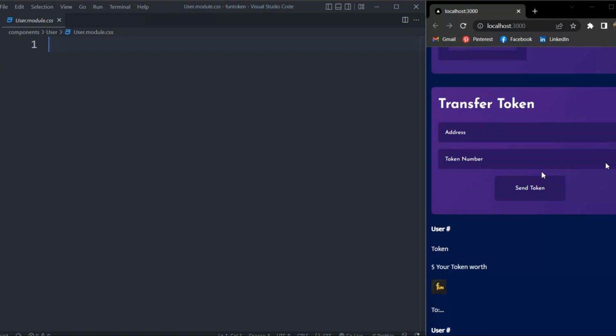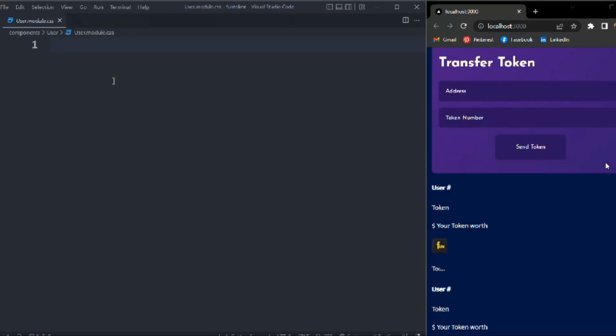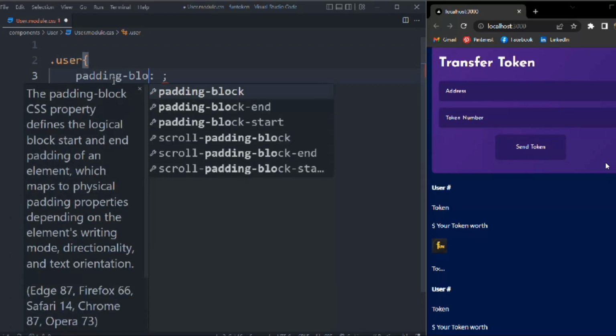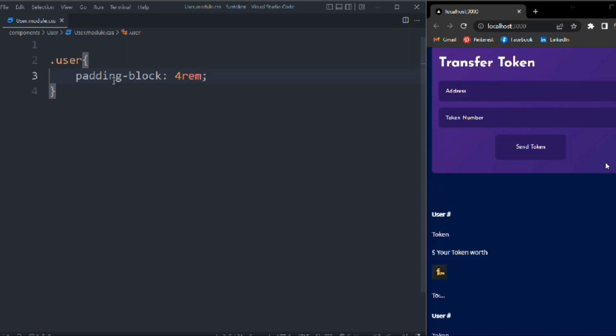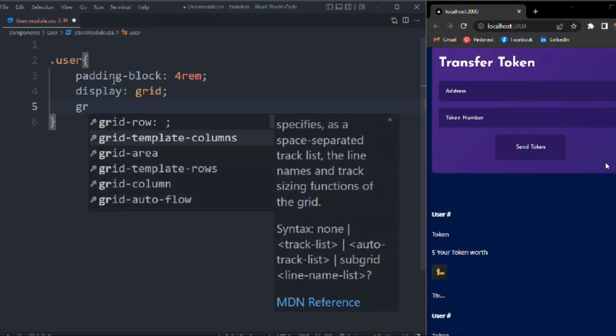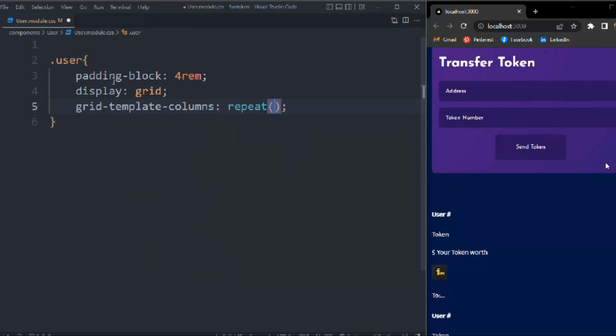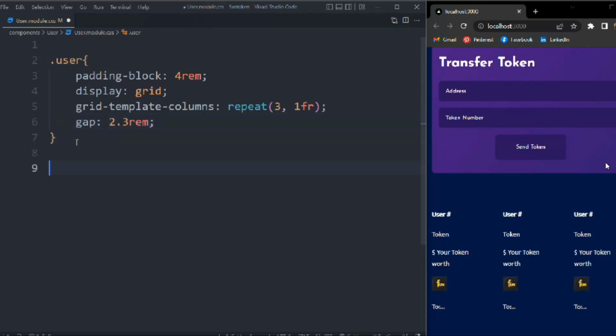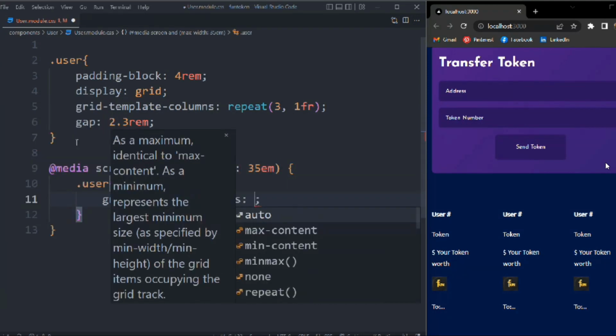So here, now let's target the user. It will have a padding-block of 4rem, so we'll have some space from top and bottom. Now display is going to be grid, and grid-template-columns will be repeat 3, 1FR. And let's get the gap, it is going to be 1.3rem. Save it. This is how it will look. Let's add a media query. So max-width is going to be, let's say, 35em, and for user, grid-template-columns is going to be 1FR for the mobile device. So this is how it will look.